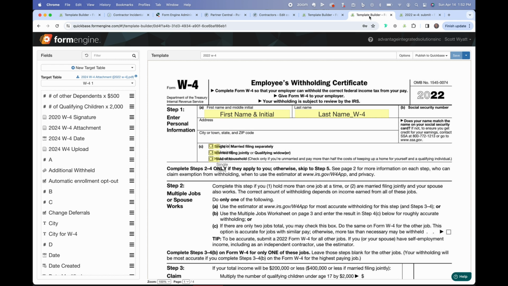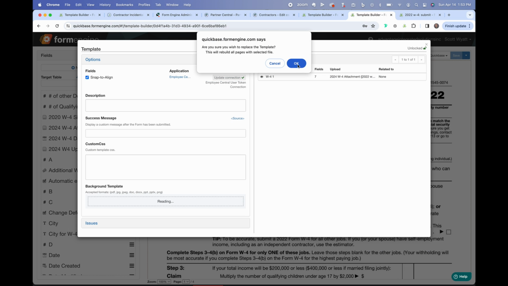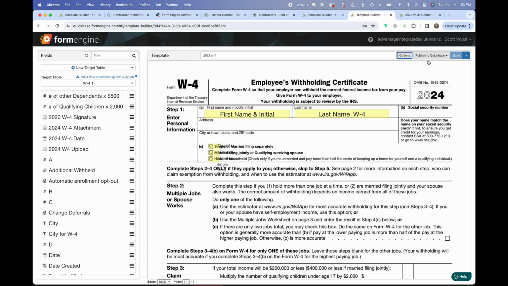It's common for master forms and documents to be updated over time, and we accommodate that easily here. If, for instance, the next year's W-4 comes out, you can simply replace the background template in Options here and upload the new W-4. It will replace the background image and leave all the fields in place in your working form. So you can adjust any field positions, and your existing links for last year's W-4 are now updated to be your current year's W-4. You don't have to rebuild anything.